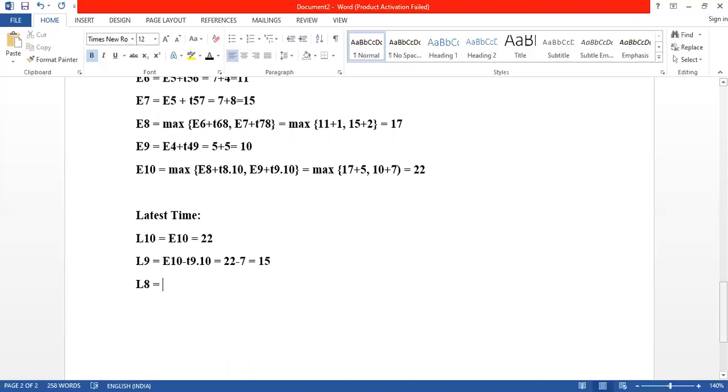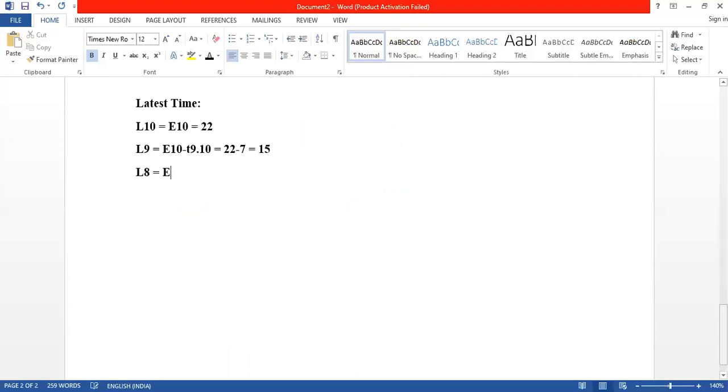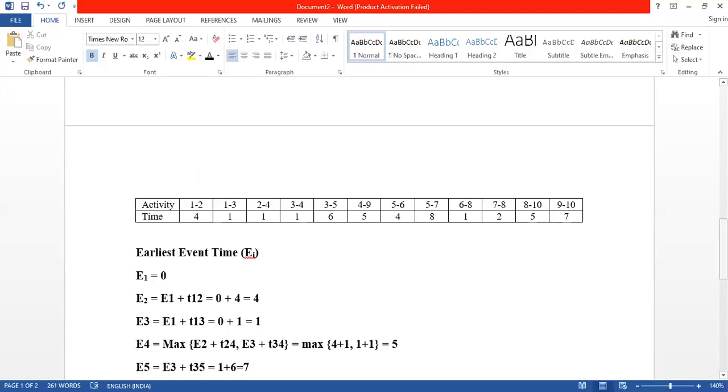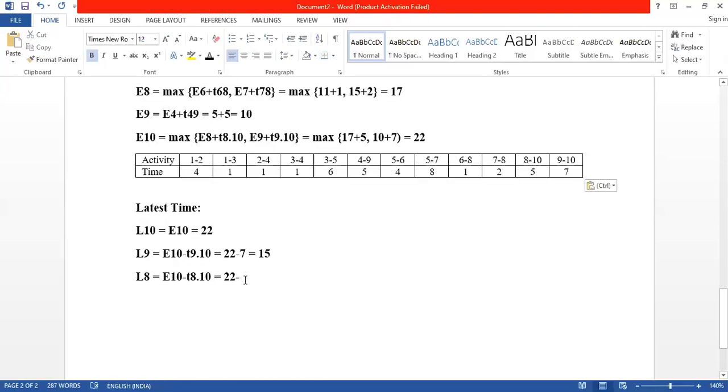Next is L8. Again, go to your diagram. See, the 8th event, again you can come from 10. So it is L10 minus T8,10. So 22 minus, let us see, 8 to 10, it is 5, equals 17.